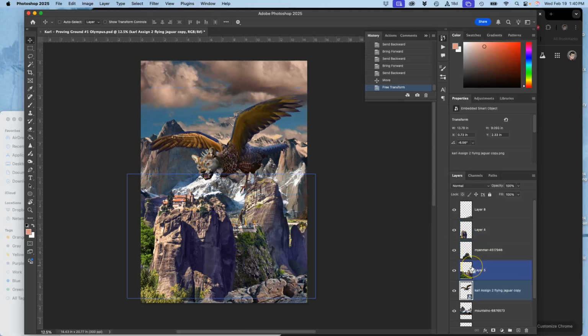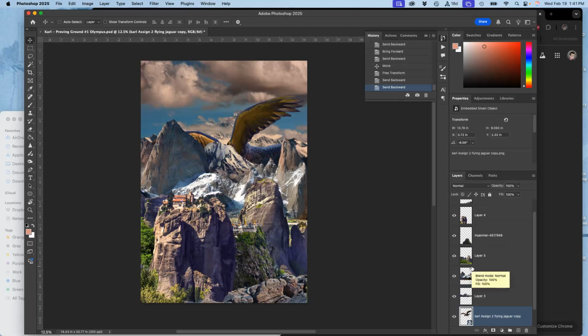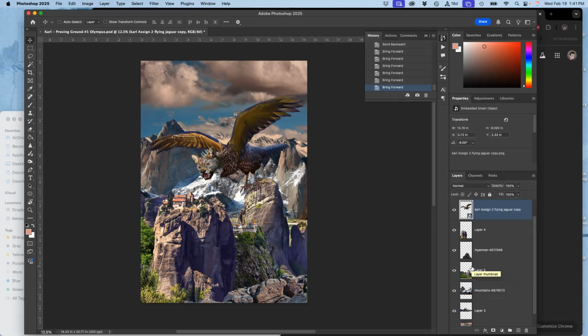If I keep sinking that character back, look what happens. Now it's behind the background mountains. Now it's behind more background mountains. And eventually it gets hidden completely, right? So you decide, the first step is to decide where your character should be placed.